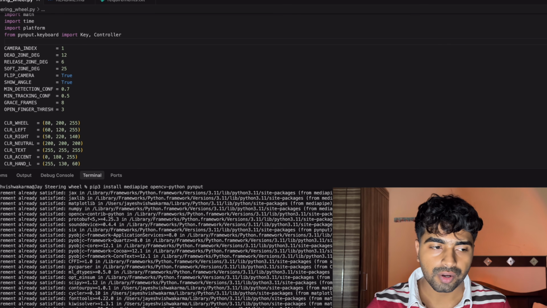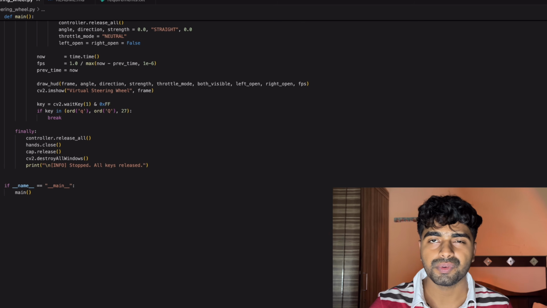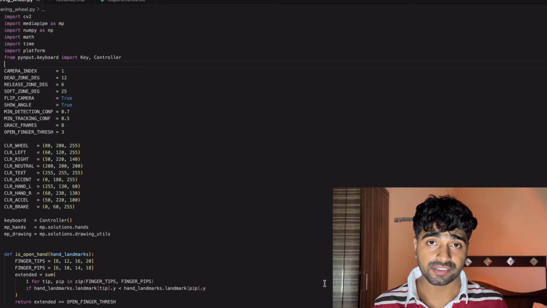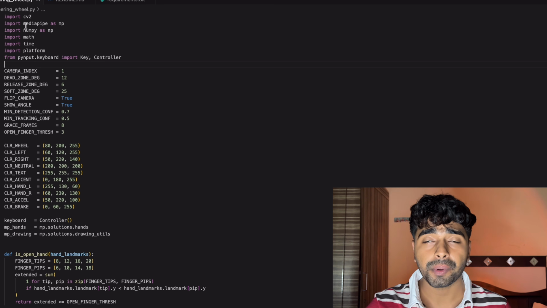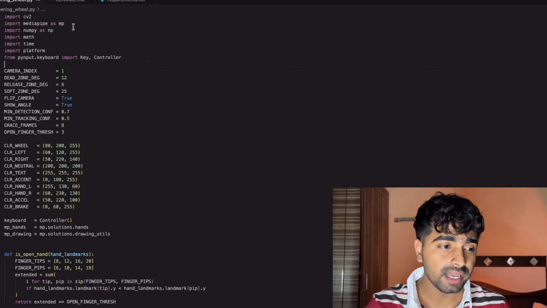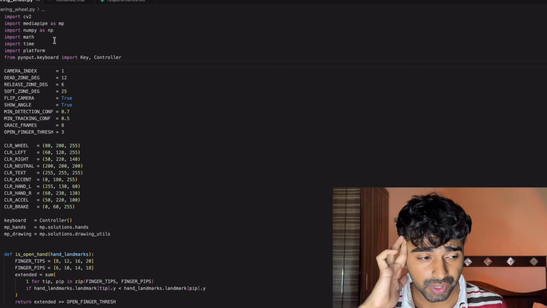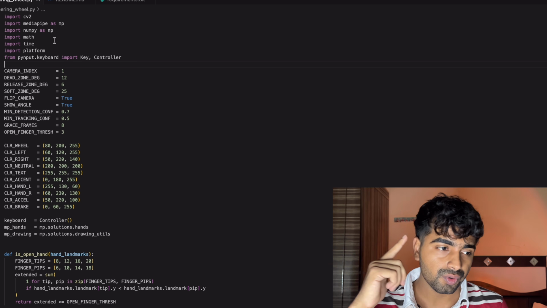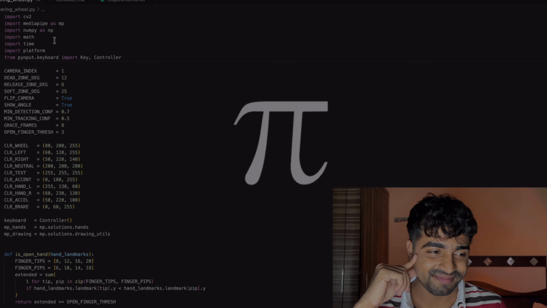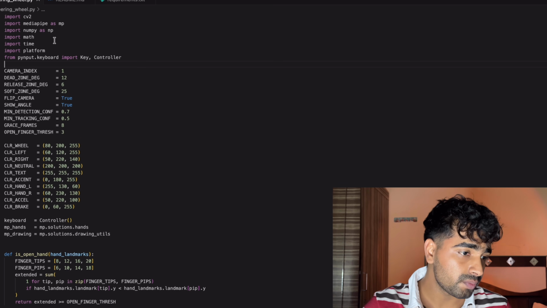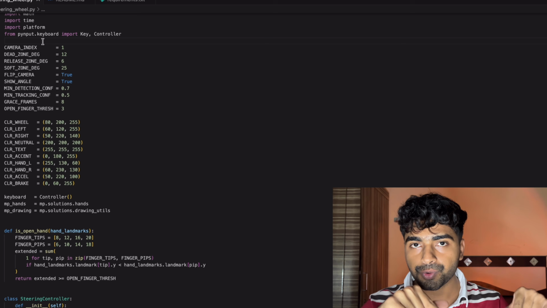Now let's move to the code. So this is the full code. It has around 350 lines of code. Let's start with importing the libraries. First is cv2, import mediapipe as mp, import numpy, import math. Yeah, one thing, I have used AI also because I am not great at maths. So don't think that I am a genius. By the way, I am, but import platform, that is another thing, and another is pynput keyboard for the keyboard key mapping.